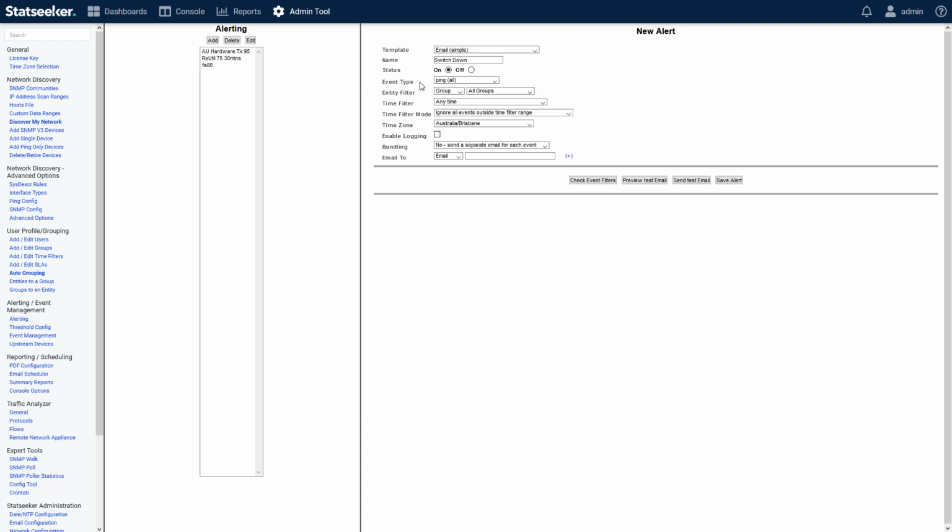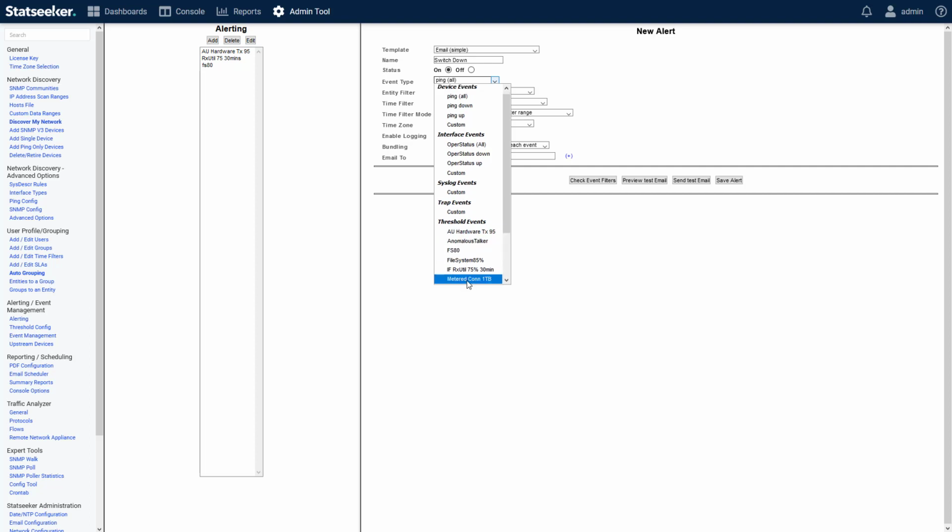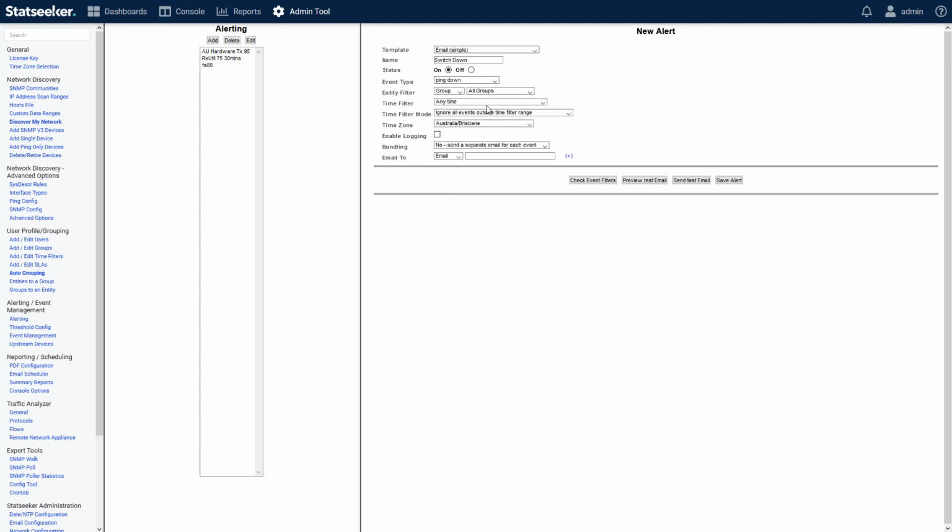The event type is the input for the alert. What type of event is going to trigger the alert? We can see our standard triggers for device events, interface events, syslog and SNMP trap triggers, and the ability to use any of the threshold configurations specific to this server as a source for the alert. Let's start with a basic device down alert.